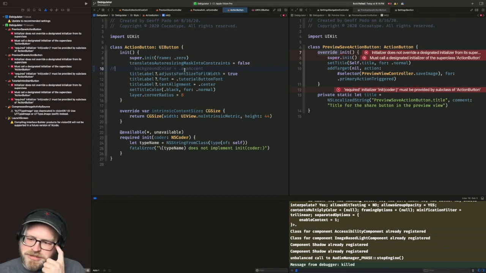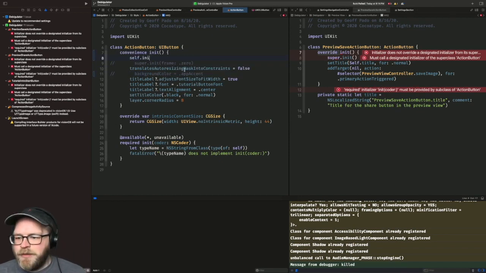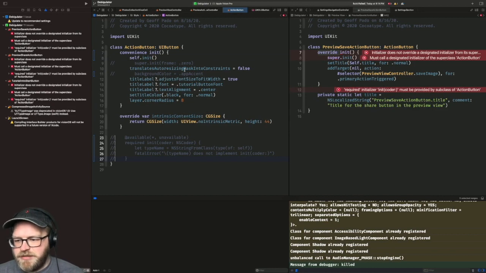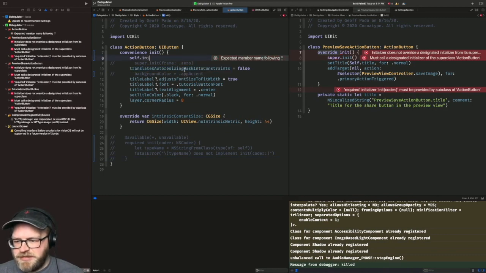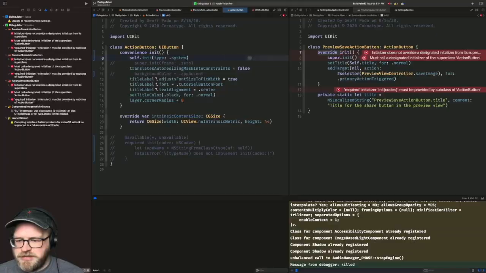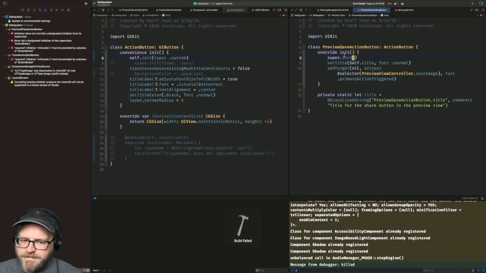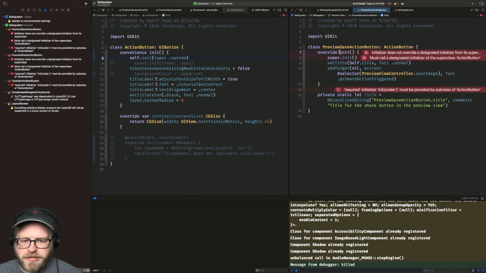I mean, I wish I could just make it... It would be one thing if I could just do this. Like, if I make this a convenience initializer, and then I could call out to the other convenience initializer. Wait, why did that work? Okay, that didn't work. Okay, good. I thought I was going crazy for a second.